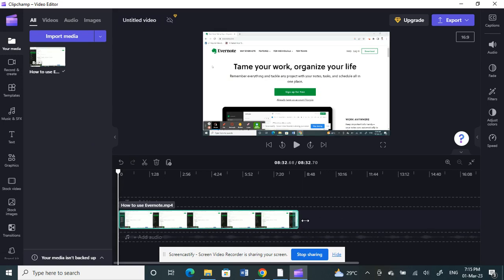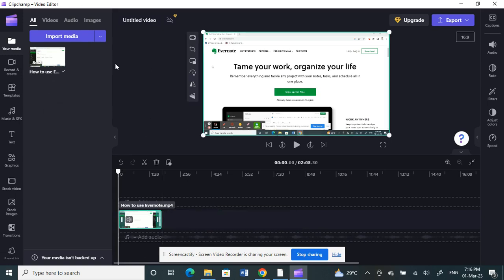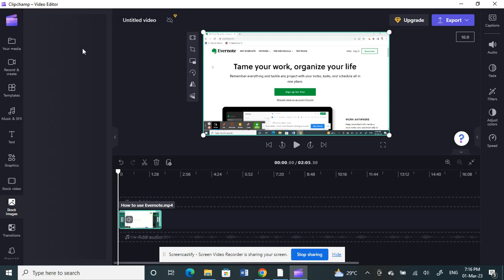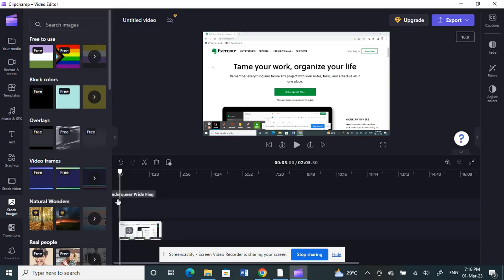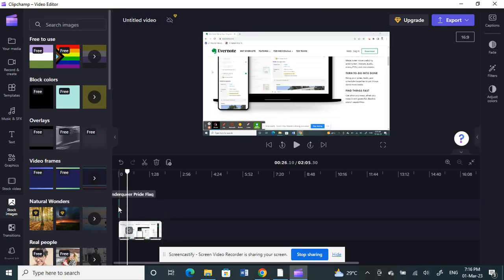We're going to add some pictures to this. So what you can do here is, if you click on stock images on your left side here, click on stock images, and you can choose any images here that you want to add. So for example, if you want to use this one, click on the add option here, and then you can now click and drag it and place it anywhere you want.